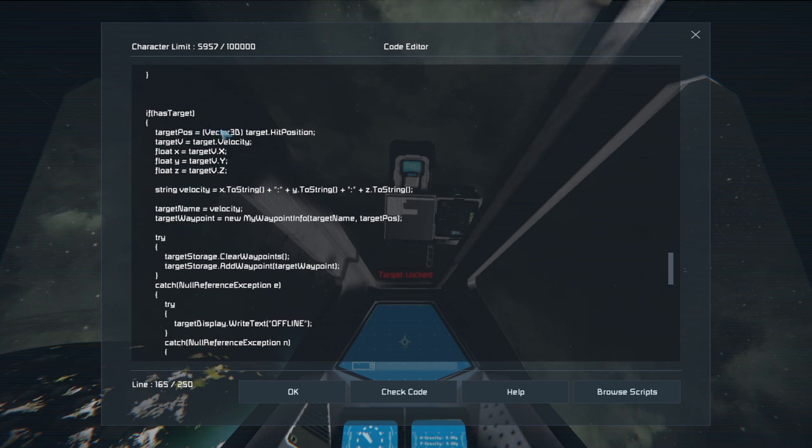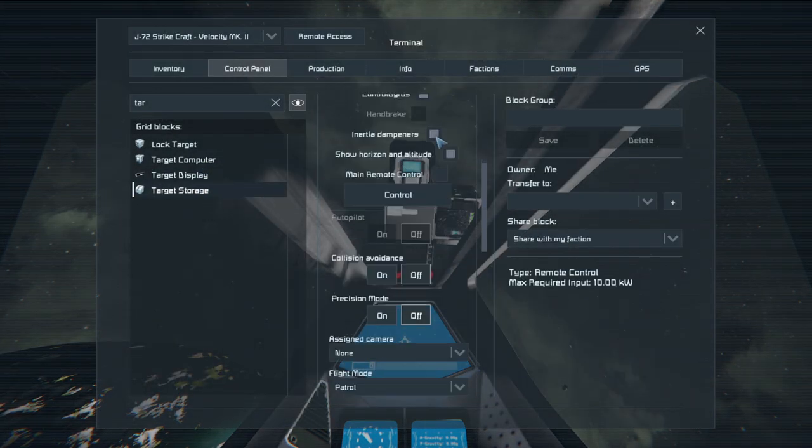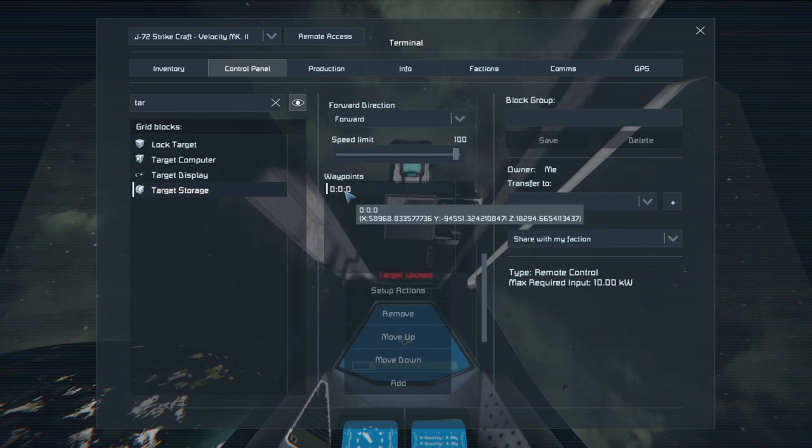If any of the cameras picked up a target, the target's GPS position is stored in target position. The target's velocity is stored in target velocity. Here we break down the target's velocity into its X, Y, and Z components and store them in separate variables, X, Y, and Z. We start encoding the data using our colons. So we have X velocity, Y velocity, and Z velocity. We name that string velocity, and then we name the target's name velocity. The target name is going to be the target waypoint's name, which is stored in target storage. So our receiver's velocity is 000, and its position is 58968, negative 94551, and 18294. So that is how that works.